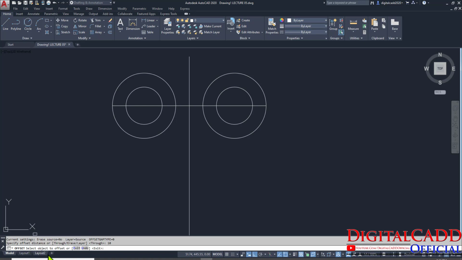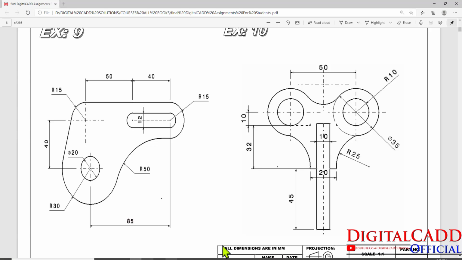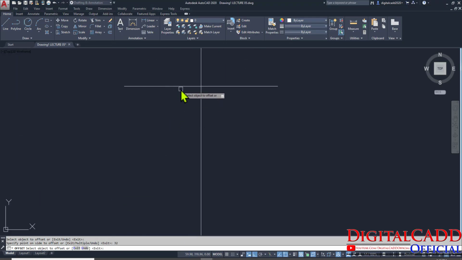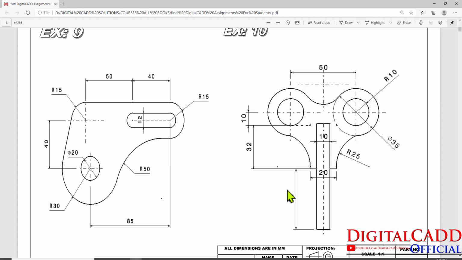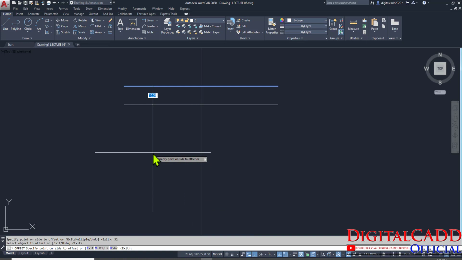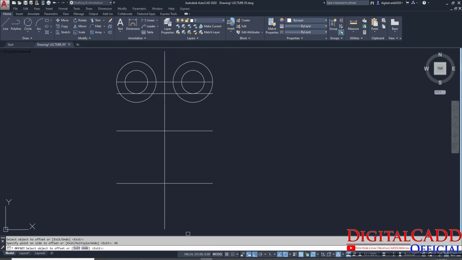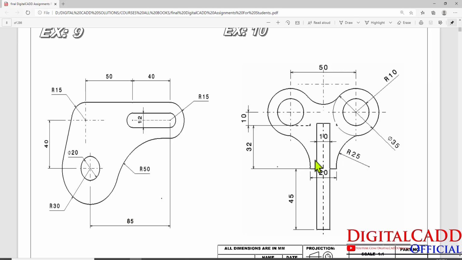And what is coming here? Select object to offset. I want to select this object to offset. Select this object. Which side you want the line? Downward direction, just click here downward direction. Again select this line, and we need the line at the distance of 32, then type here 32. Again select this line and type the distance 45, then here we have 45, enter. And here we have it.